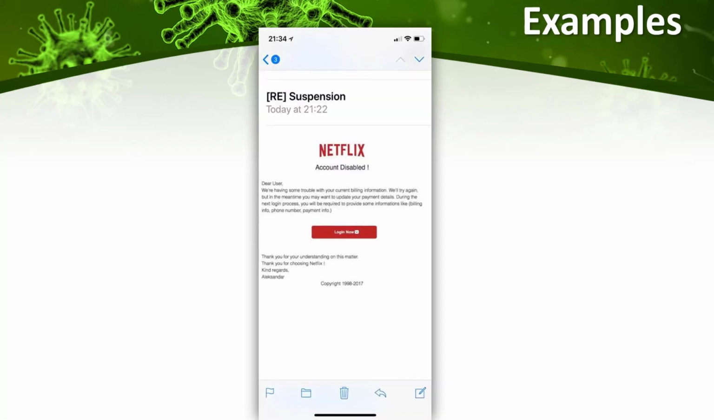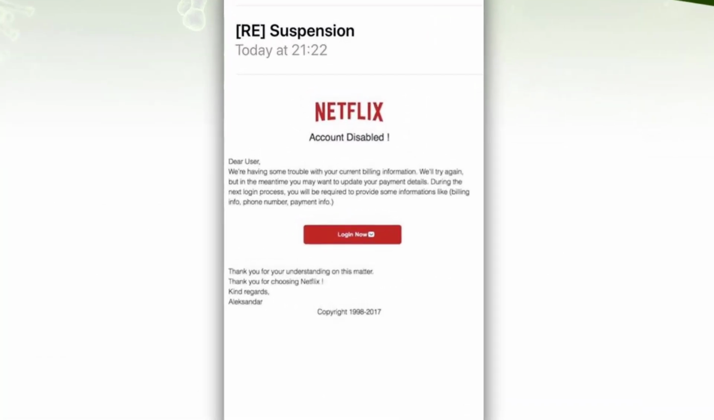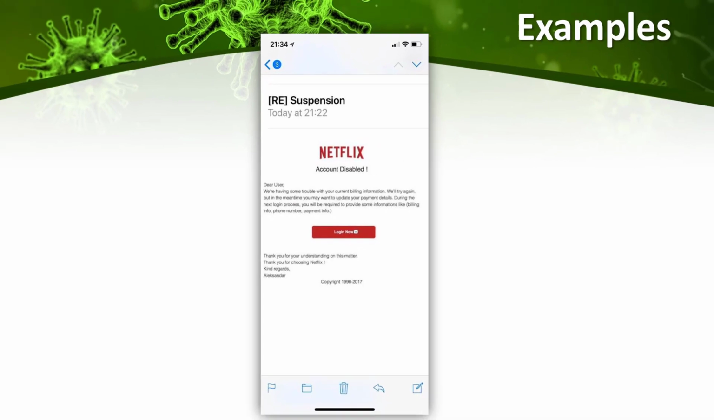Here's another one that I received on my phone. It's a standard phishing attack looking for my Netflix username and password so that they can log in, change the password, probably change the email address, and start using my services.